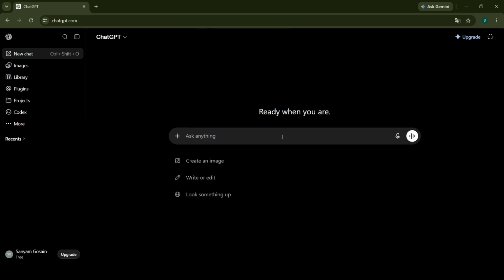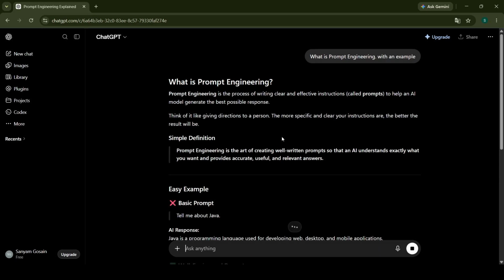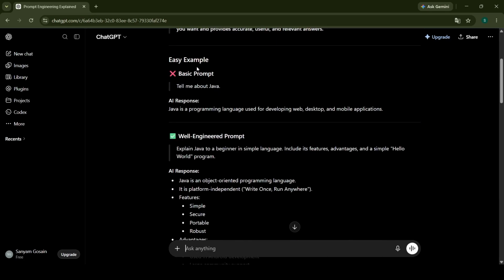So now we would understand what is prompt engineering and why it is important. Prompt engineering is the most important part because if your prompt is accurate, then you will receive an exact answer according to your prompt, which helps you to work fast and more efficiently. So, according to our prompt, ChatGPT has answered what is prompt engineering. So, prompt engineering is the process of writing clear and effective instructions called prompts to help an AI model generate the best possible response. So, we can understand prompt engineering by simply using an example.